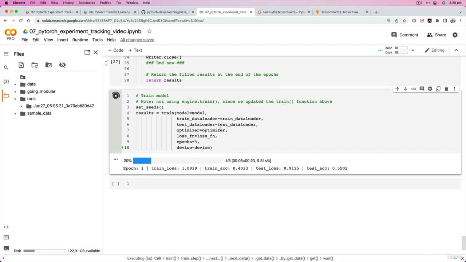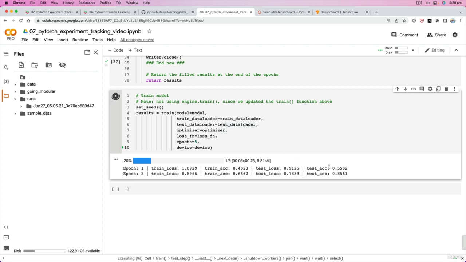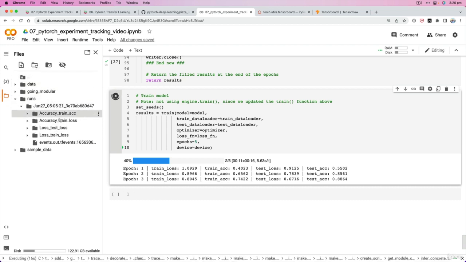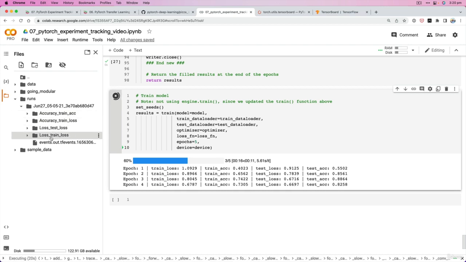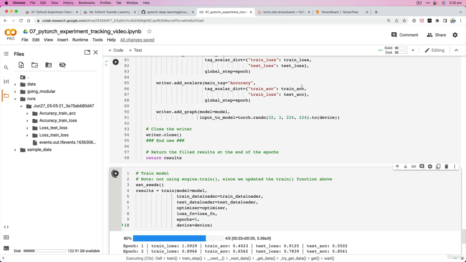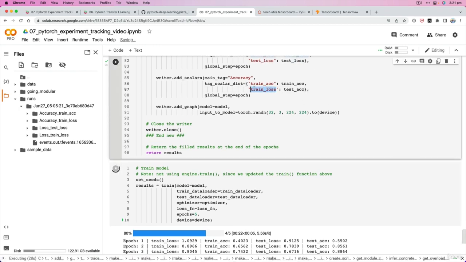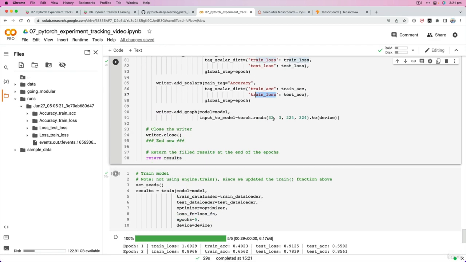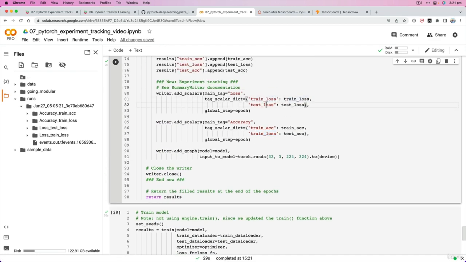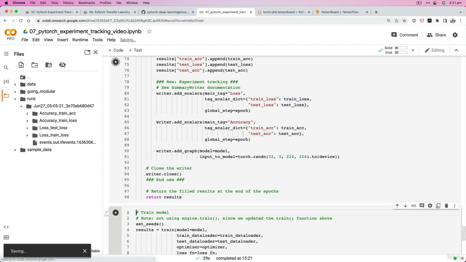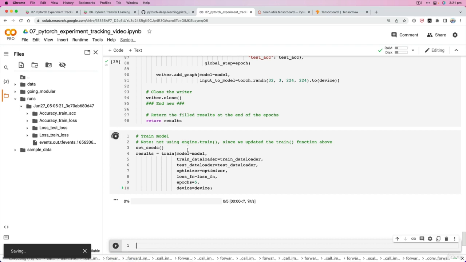Beautiful. Looks like we're getting quite good results with our feature extractor model already. 85% test accuracy. Is anything going on in the runs directory? Oh, there we go. Accuracy, train acc, train loss, test loss, train loss. Do we have the right thing? I think we do. Oh, oops. Okay, did you notice that? So we got train loss twice. We need to update this to be test acc. Okay, that would have been confusing. Let's rerun this. We'll try again.